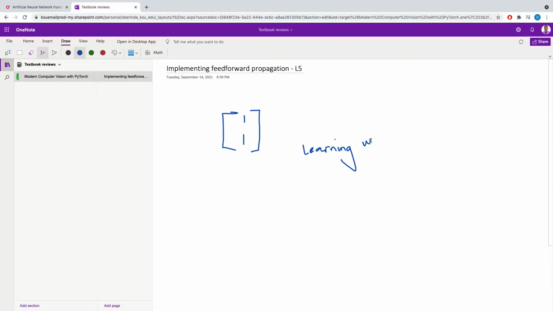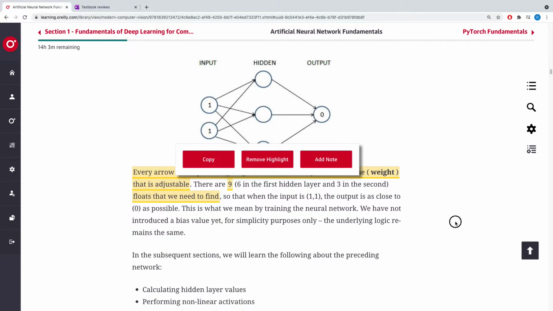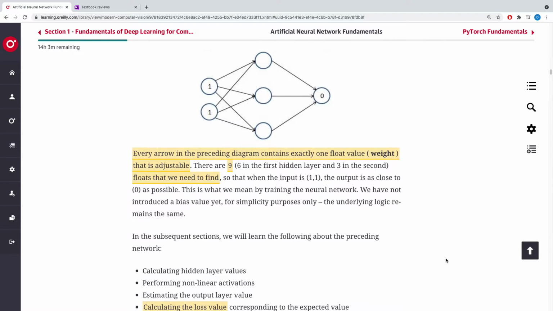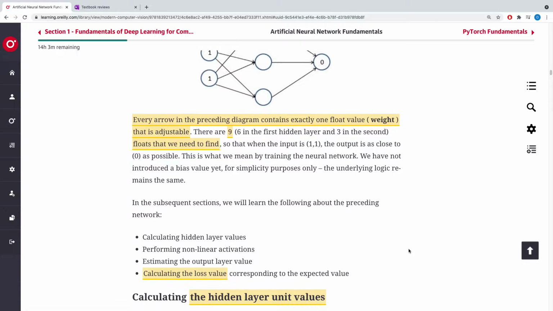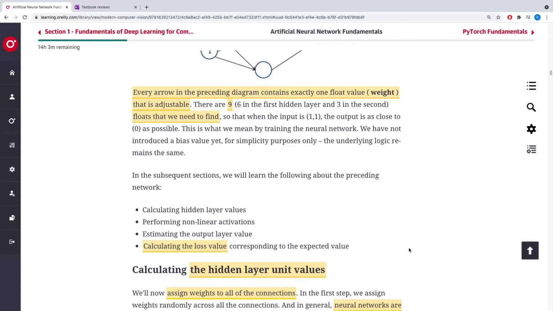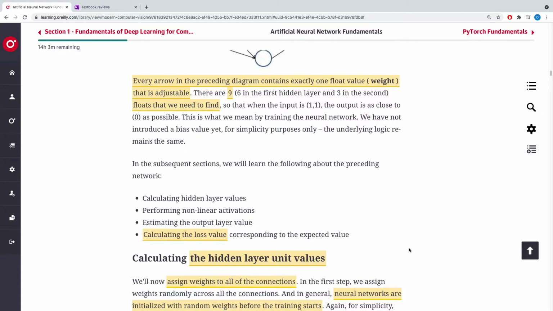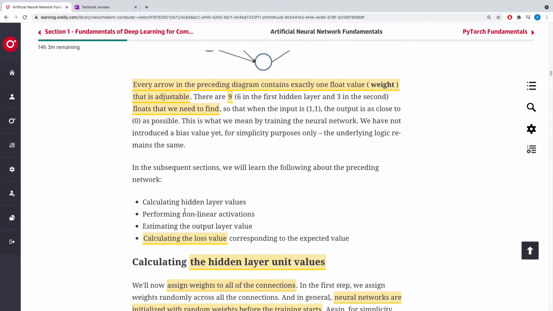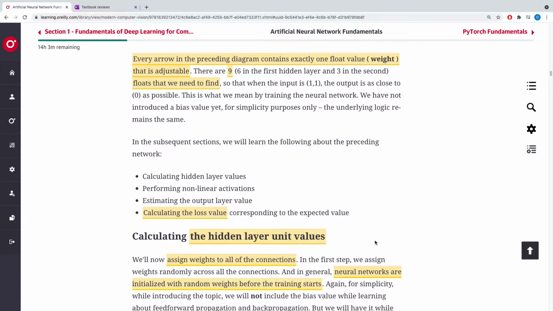Okay, so that's the weight. That's an important concept. It is essentially a floating point value. We keep adjusting this until we get the right set that is optimized for the task at hand, the one that brings our loss as close as possible to 0. So the flow of the pipeline, the process, is we calculate the hidden layer values, we perform nonlinear activation, estimate the output layer, then calculate the loss and use that loss to optimize the weights.